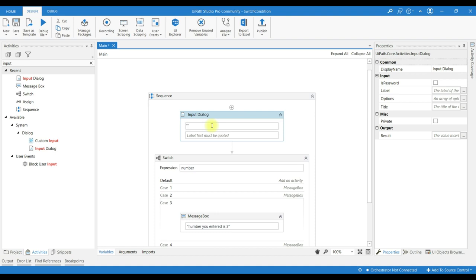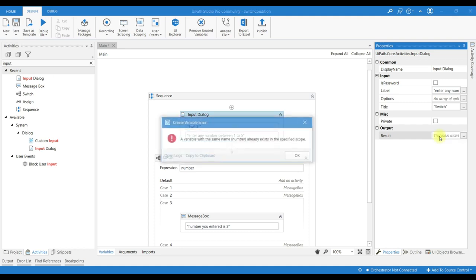At title, just enter switch, and in the label field enter any number between 1 to 5 because we have created 5 cases in this program. Now we have to create an output variable for this activity. Variable name should be different for the entire program.